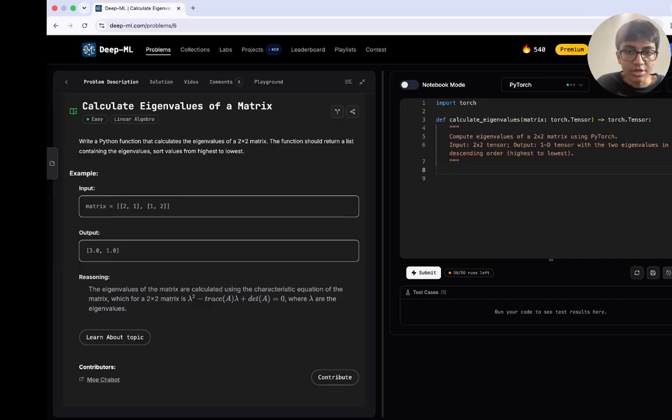So to get started, let's map this out via comments. I don't think we need a flowchart for this. It's a pretty simple function. So to get started, we need to find the eigenvalues. Second, we need to sort highest to lowest. And lastly, we need to return the sorted eigenvalues.